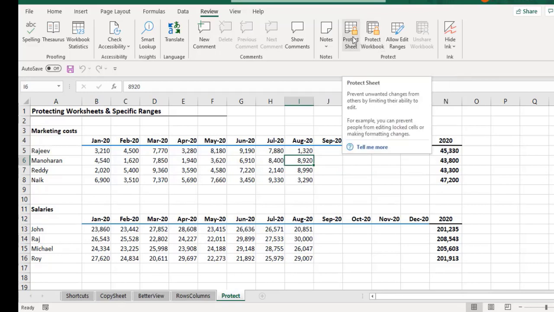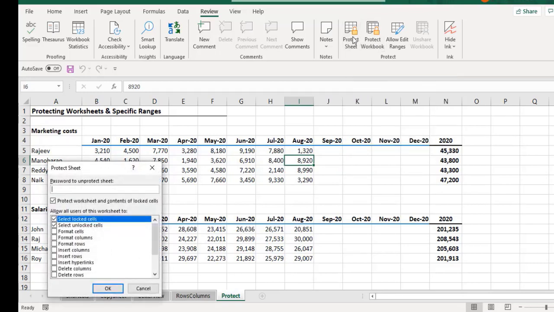Let us now protect a single sheet. For that, we have to select Protect Sheet from Protect category of the Review tab and set a password in this window.